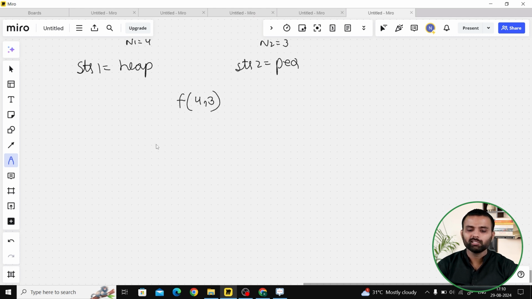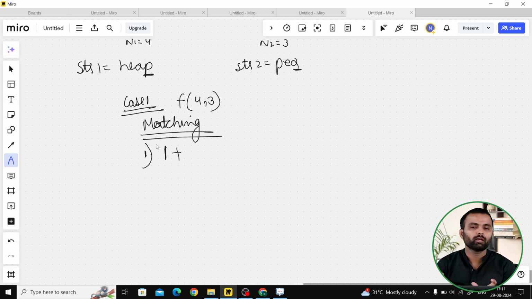In the LCS part, I check the two characters from the last: either they match or they don't match. The first case is matching. If it matches, I simply add 1, because that gives me one character which is common between both. For example, this is n1 and this is n2, so I write in terms of n1 and n2. If these characters match, I simply go one step back in n1 and one step back in n2 as well.